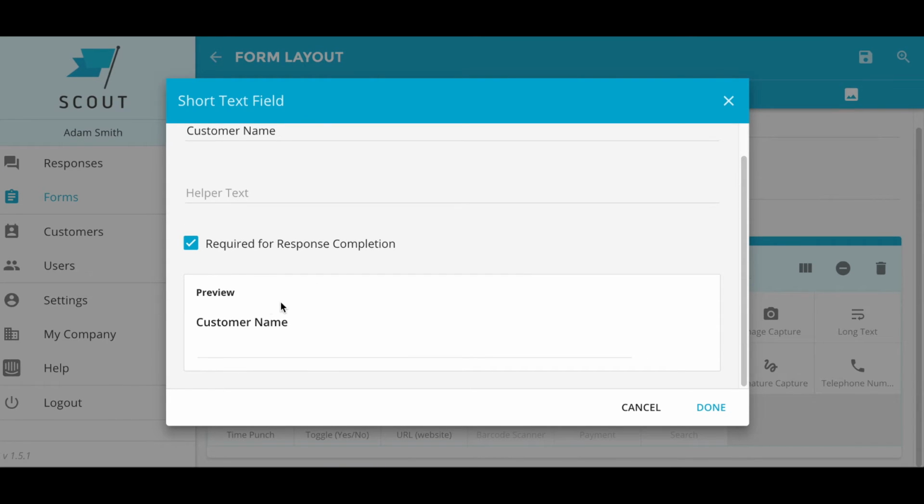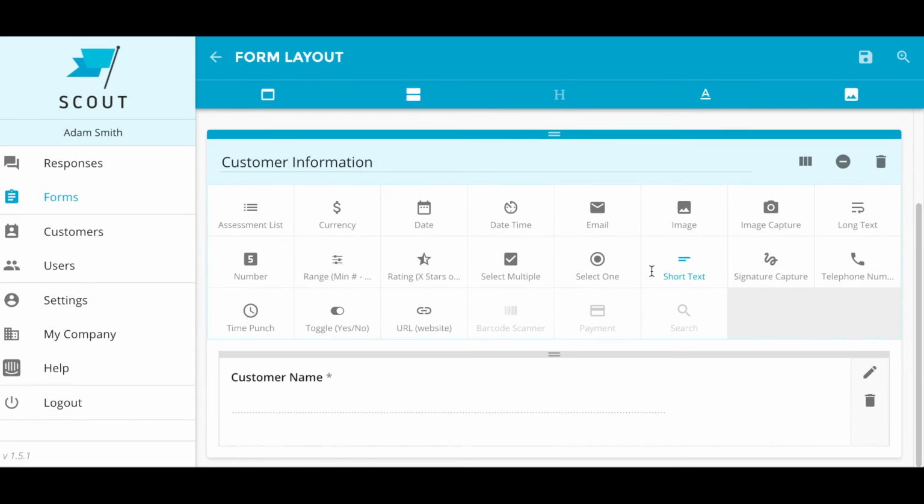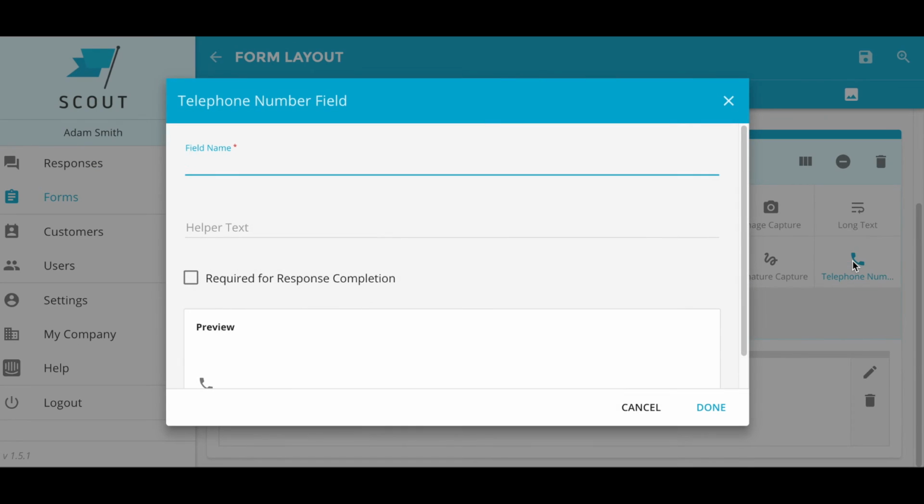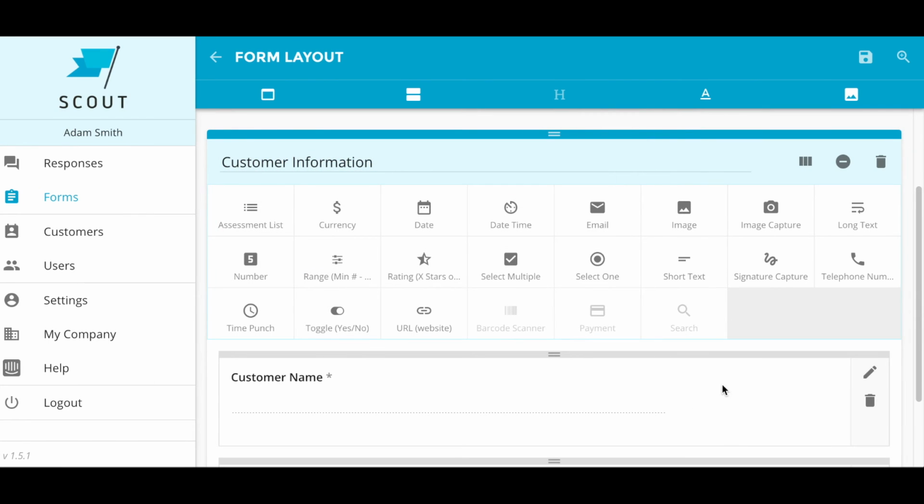Once that's in, you see a small preview, and you can select Done, and it will add it to your form. Next, I'd like to grab the customer's phone number. In order to do that, I'm going to scroll over to my telephone number icon, select that, bring up my field name, and add my title. I'm going to select that as required for response completion and save it as done.